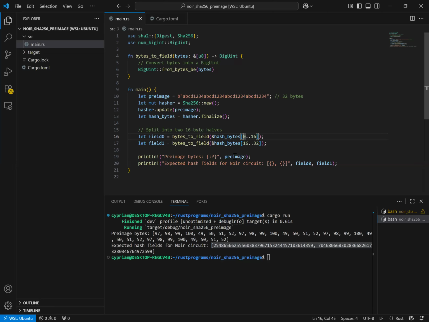So then you say print pre-image. Pre-image is when you convert to bytes, and this is where you're converting the big unit to bytes. This is how we're converting that. And then you ask it to print the hash field, and then you can just copy and paste it into our Prover.toml.